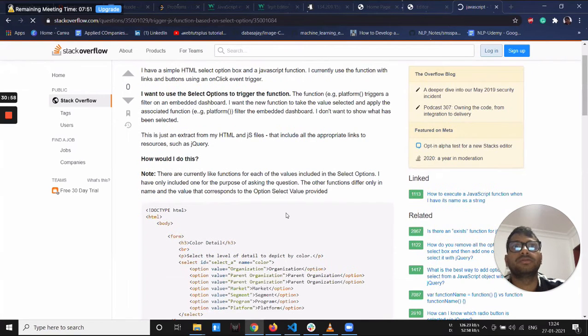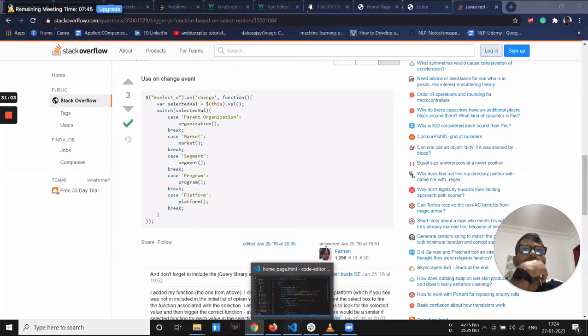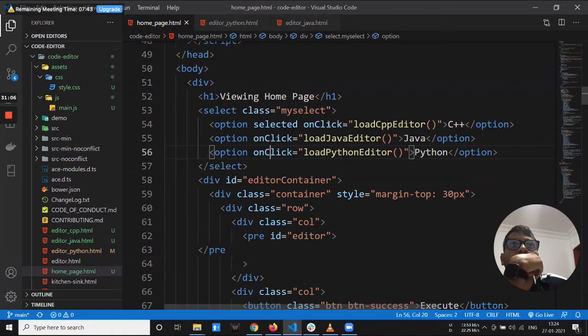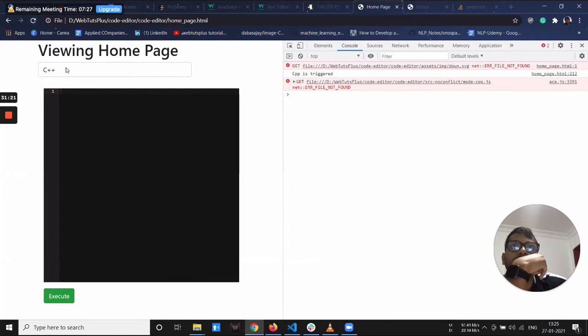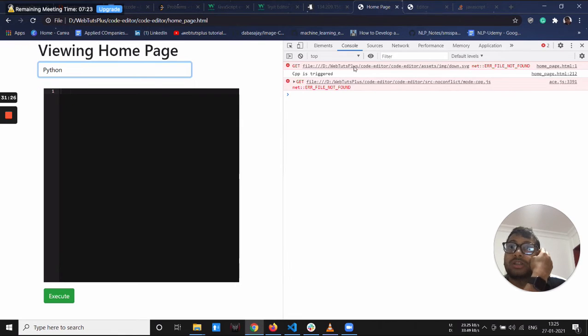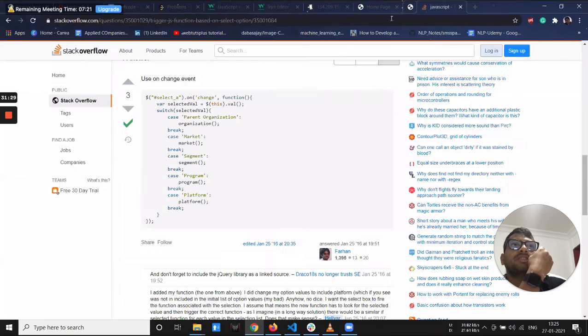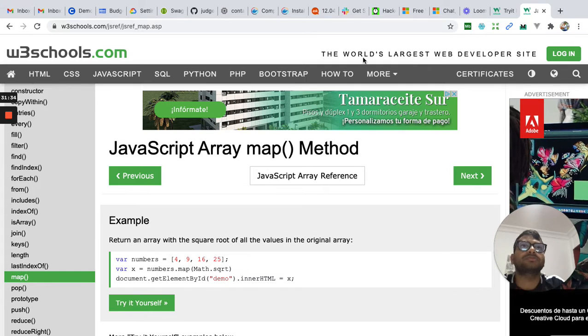I think in your code, C should be small. Which one? Okay, let's see. In on click, I think C is small. Yeah, maybe. Okay, let's try it, and if it doesn't work, then we will search on the internet. No, still not working. So let's search on the internet, and I'll also search and find it out.